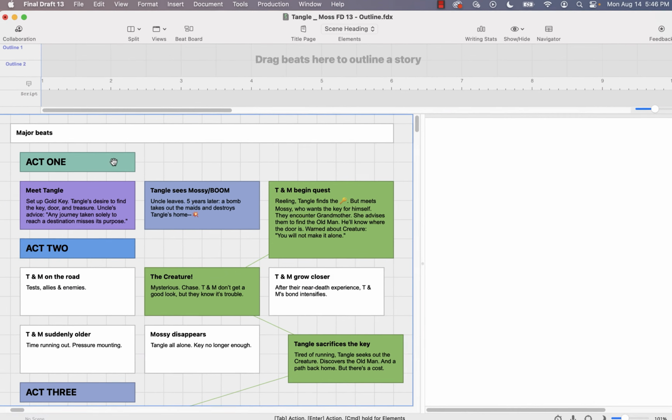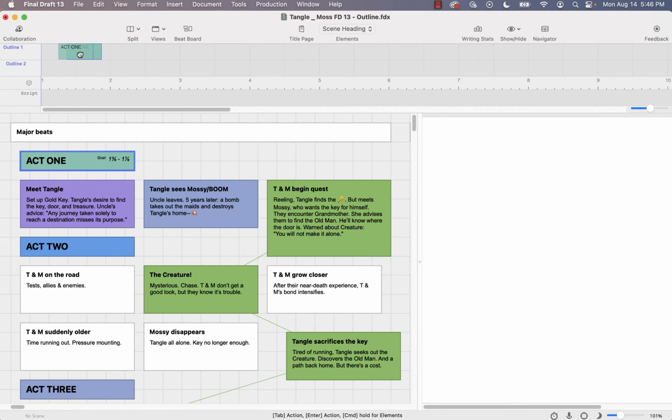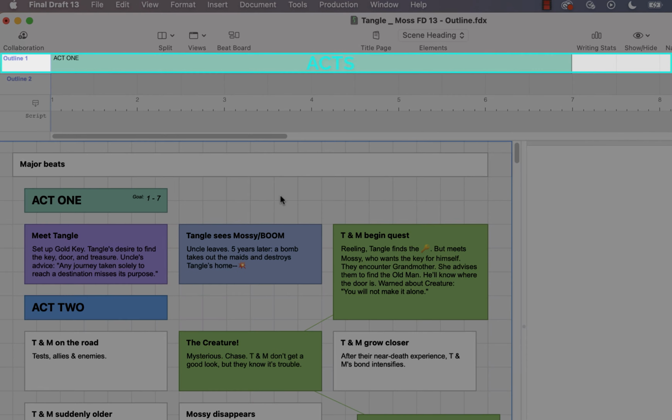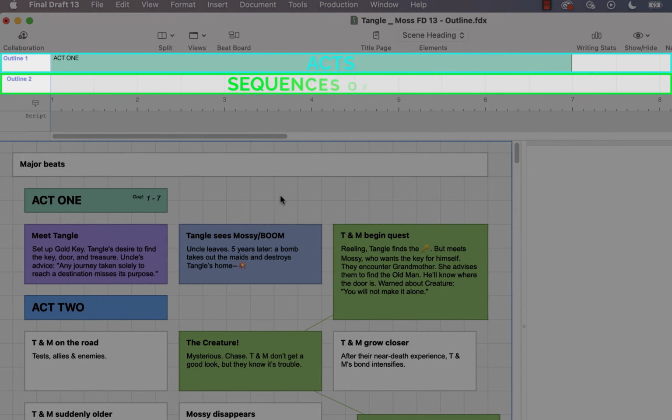To fill out your story on the Outline Editor, like in our sample script Tangle and Moss, begin by dragging beats from your beat board into either of the top two horizontal outline lanes. One way to use the lanes is for Outline 1 to represent acts and Outline 2 to represent the sequences of scenes within each act.